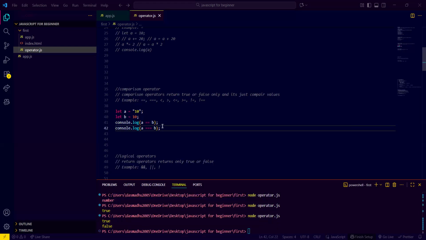Interviewers also ask this question, so notice it carefully. This double equal to operator checks only values, not any data type. This == operator only checks values, values like this 10 and 10. It doesn't check the data type. That's why it gives me true.